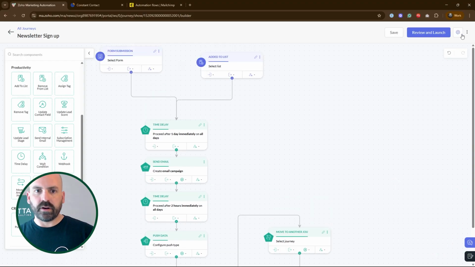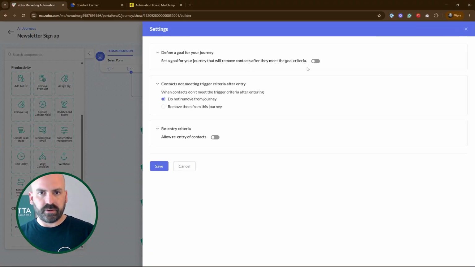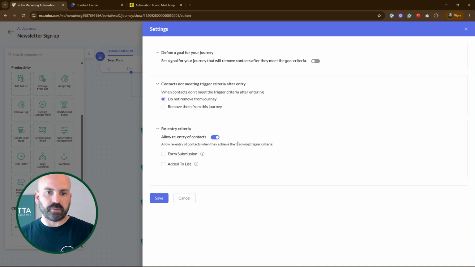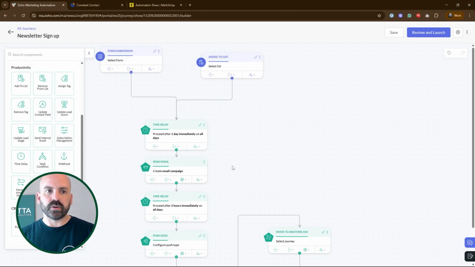Here we can go ahead and also configure exit criteria. So if they reach their goal, let's go ahead and remove them from this journey. And we can also see here that we could have them re-enter the journey with a re-enter criteria based on a form submission or being added to a list.